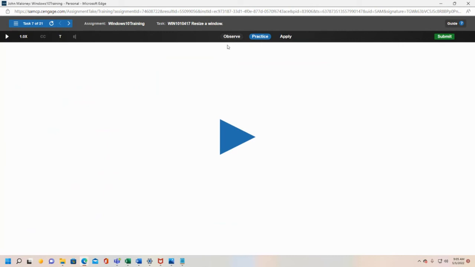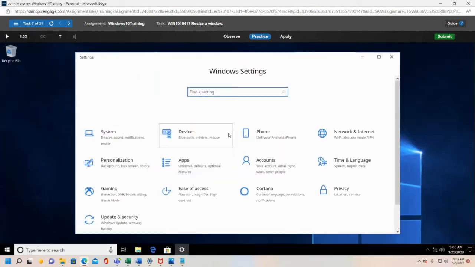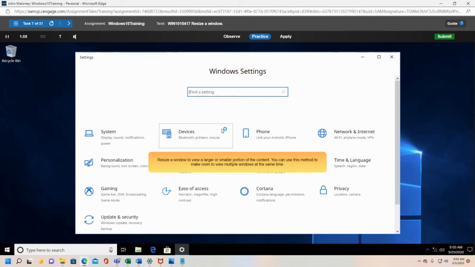I honestly, I've played with Windows 1,000 times, but I do it the way I do it, which is you just slide that open window to the right, and it would automatically take up half the screen on the right. But that's not what they want. Resize a window to view a larger or smaller portion of the content. You can use this method to make room to view multiple windows at the same time.